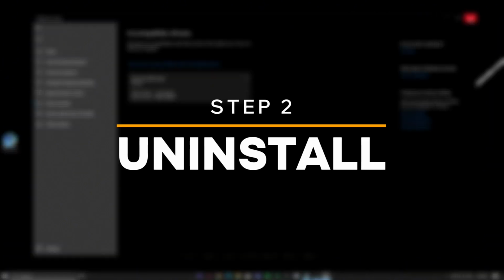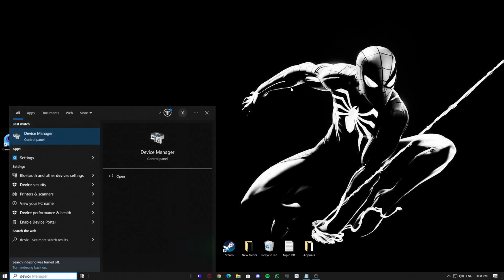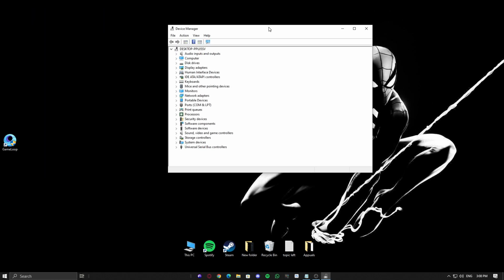Step 2, uninstall Logitech drivers. If they are in the blocked list, open Device Manager by pressing the Windows key and X together, then selecting Device Manager from the list. Find the following categories: mice and other pointing devices, keyboards, and human interface devices, also known as HID. Look for any Logitech devices.